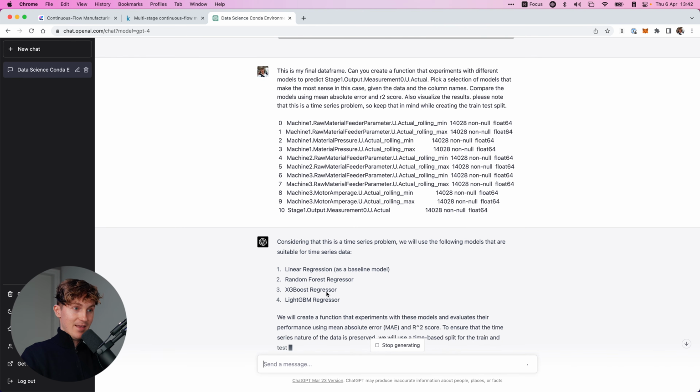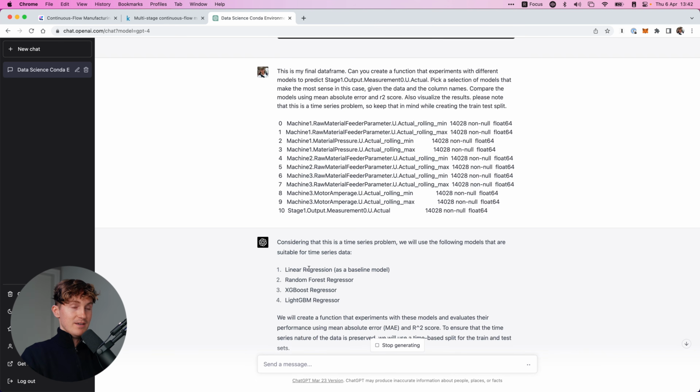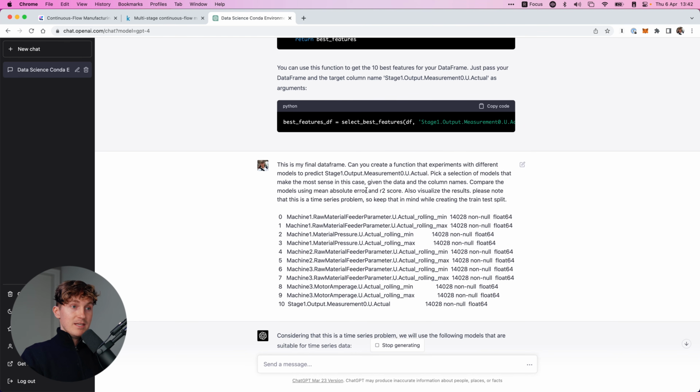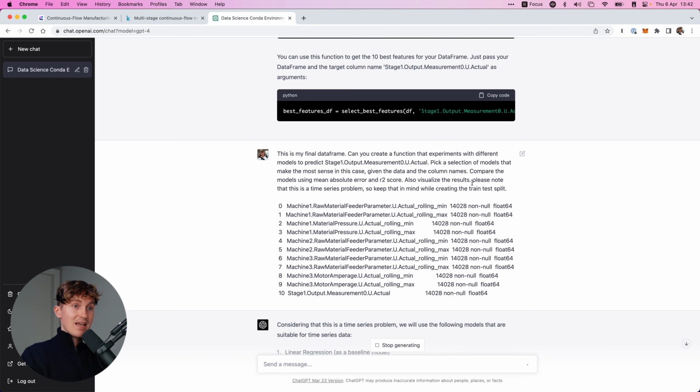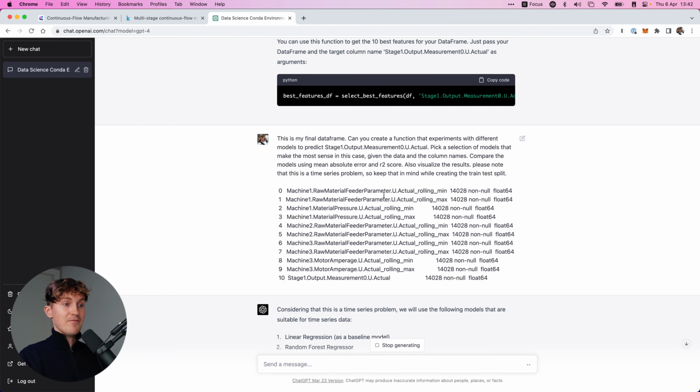And we can already see linear regression, random forest. Okay, so it's using some tree-based methods. That will be interesting. And then compare the models using the mean absolute error and the R2 score. Visualize the result. Please note this is a time series problem, so keep that in mind while creating the train test split. This is something that I know from experience. If you use a random split when you are working on a time series problem, it will just randomly create that, of course. So with a time series problem, you want to keep the data chronological. So your train split should be before your test split. So that's why I've added that as well.